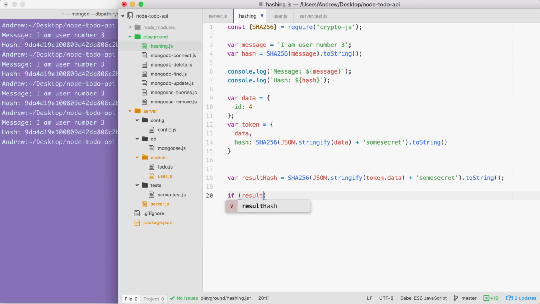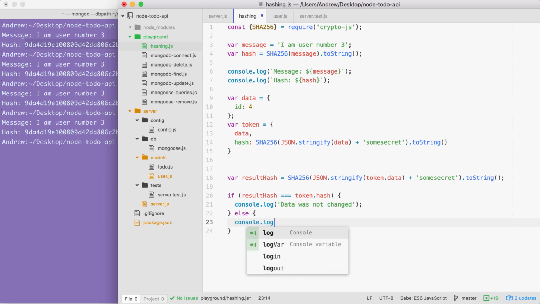If the result hash equals, using triple equals, the token hash property, then we know that data was not manipulated, because if it was, the hash would not equal the hash provided because of the salt. This means that we can use console.log to print data was not changed. If the hashes do not equal each other, then we know the data was changed and we should not trust it because it's most likely not correct. Data was changed, don't trust.